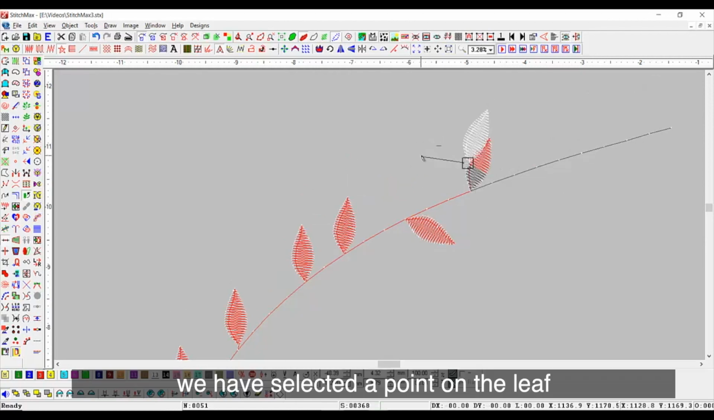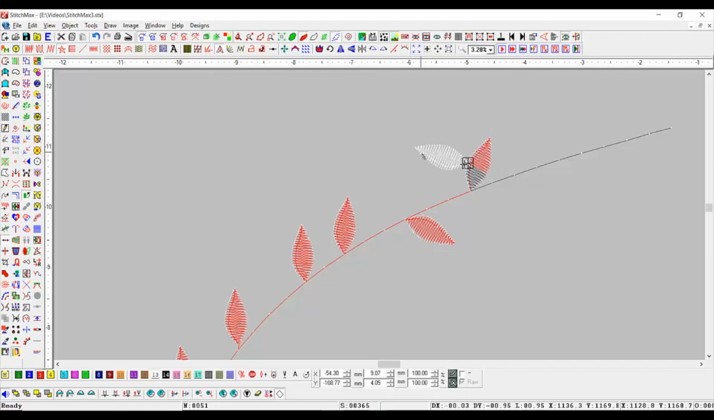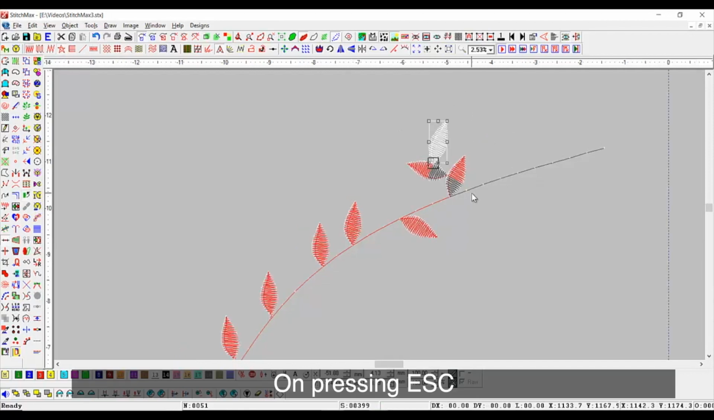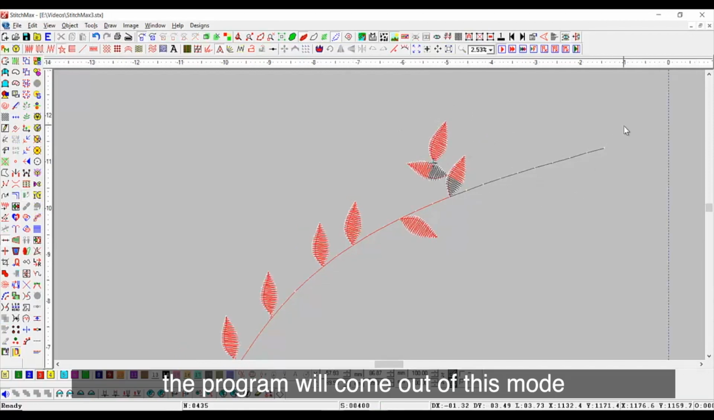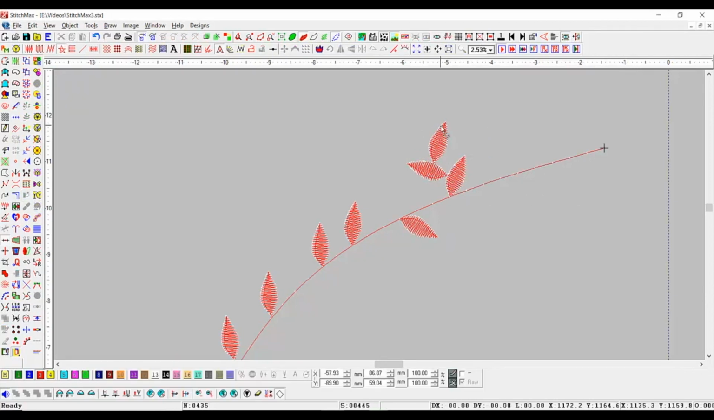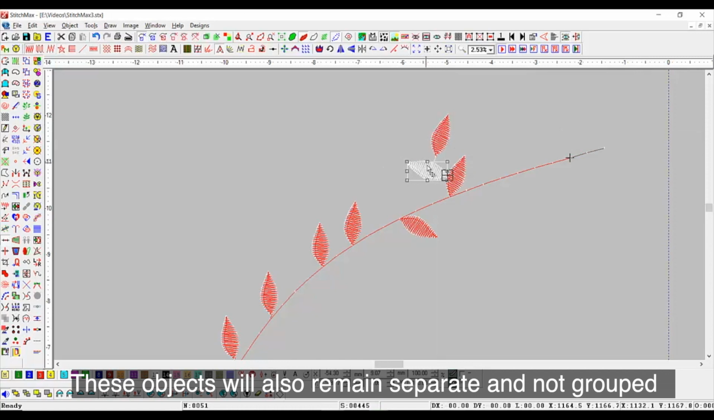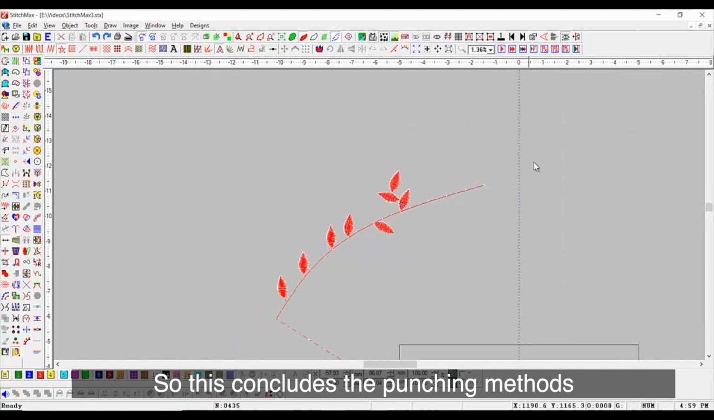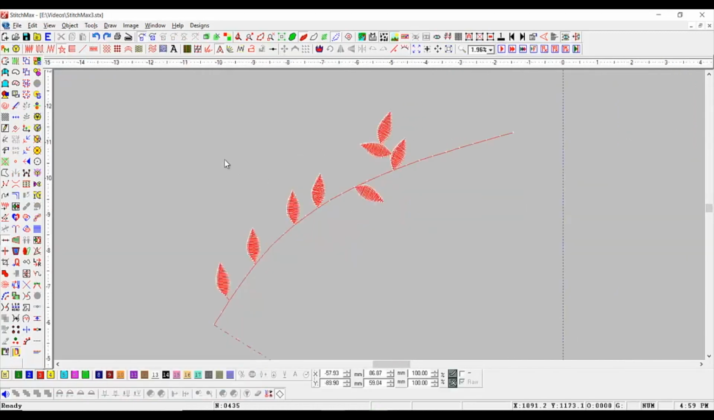We have selected a point on the leaf. Now, we click for direction, set the position and leave it. On pressing Escape, the program will come out of this mode after punching the selection. These objects will also remain separate and not grouped. So this concludes the punching methods.